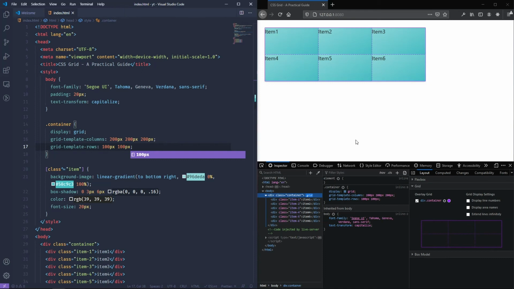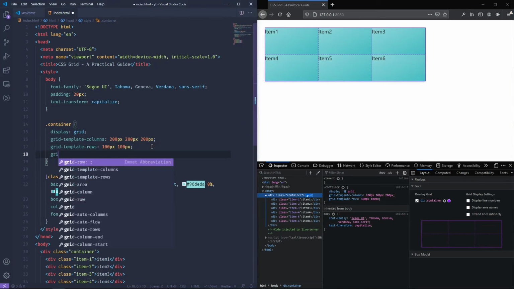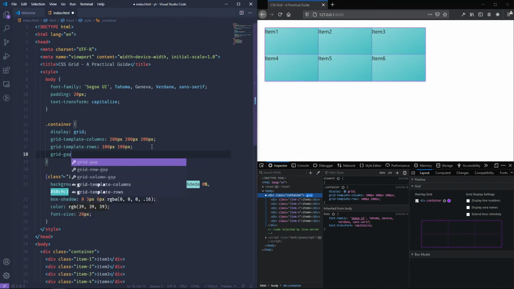Now this is all well and good, but if you notice that all these items are right next to each other, wouldn't it be nice if there was a way we can add a bit of a gap in between them? And there is in fact a way we can do that, and that is our next property that we will learn about, which is called grid gap.